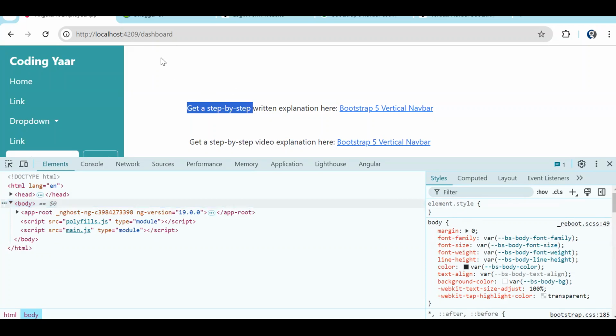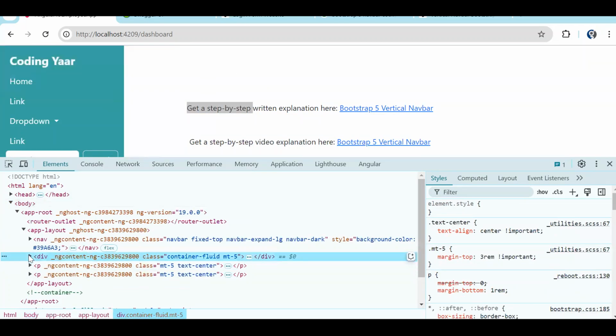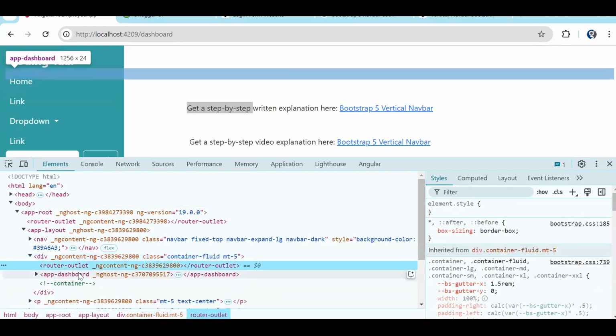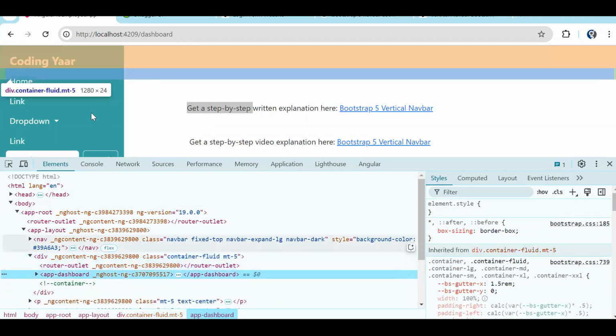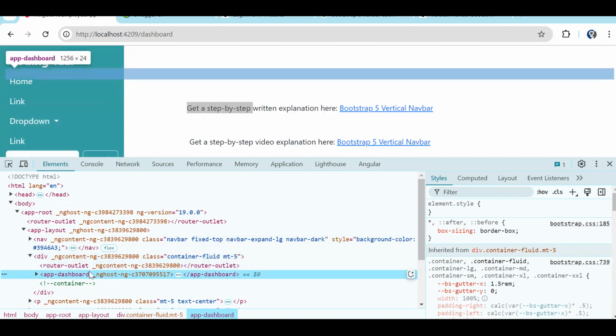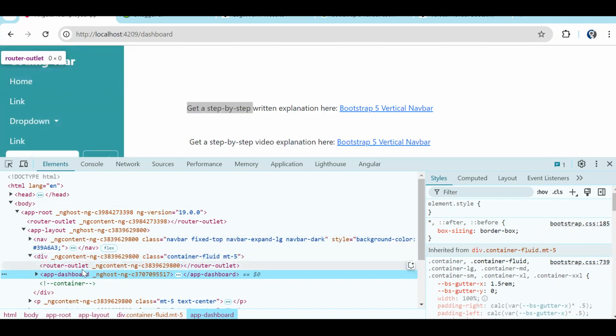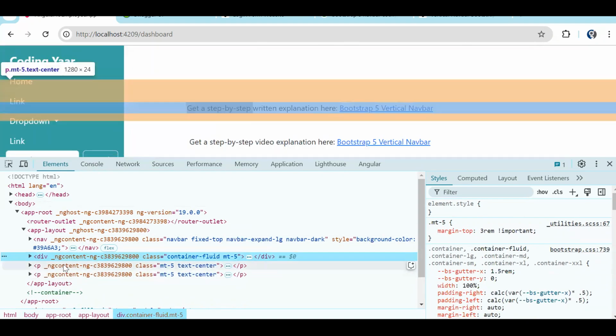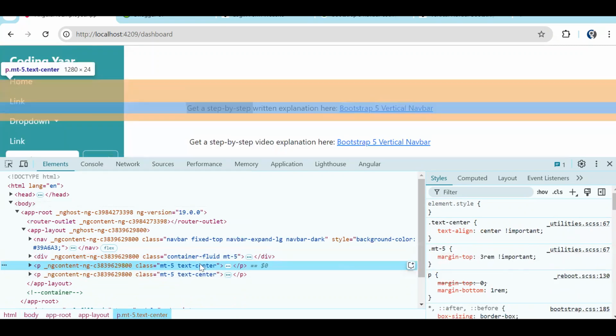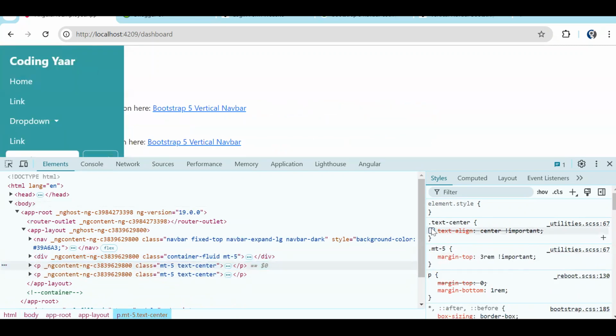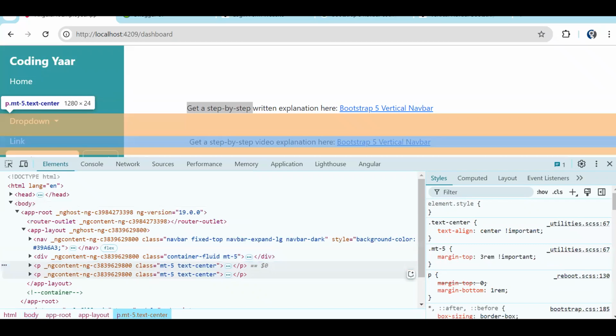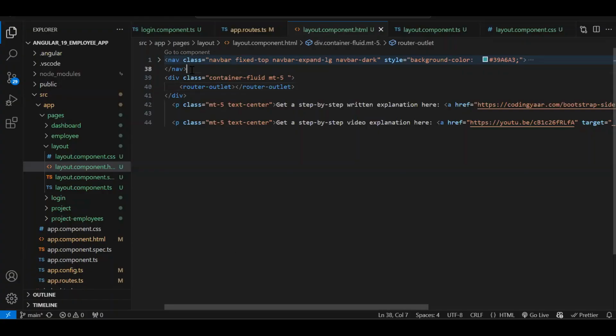Still, why is the dashboard not visible? It is visible, but I think it is going inside this. Why is it going inside this, and why is this paragraph coming proper? Okay, because it has a center class. Okay, let's change. So now you can see we have this navbar and outside it, it's coming after this.